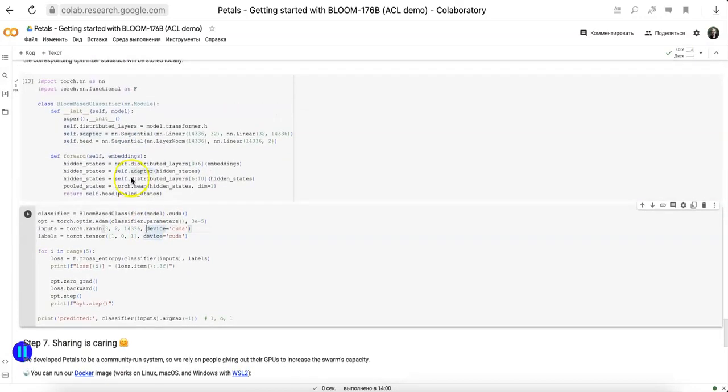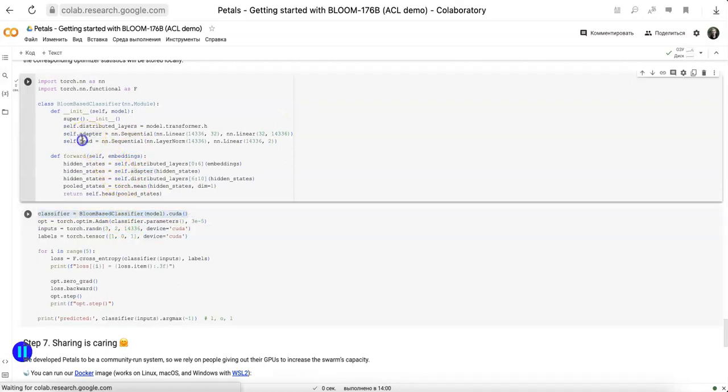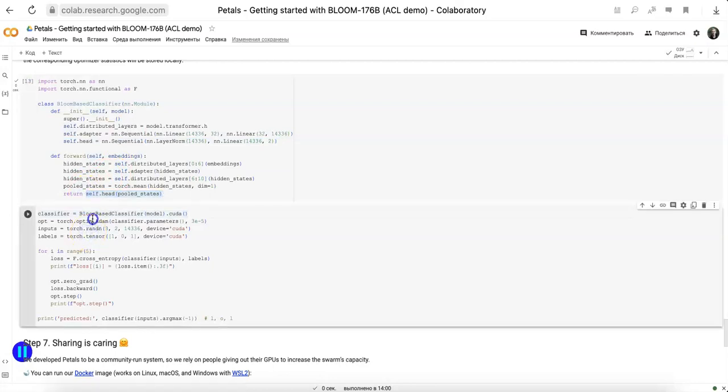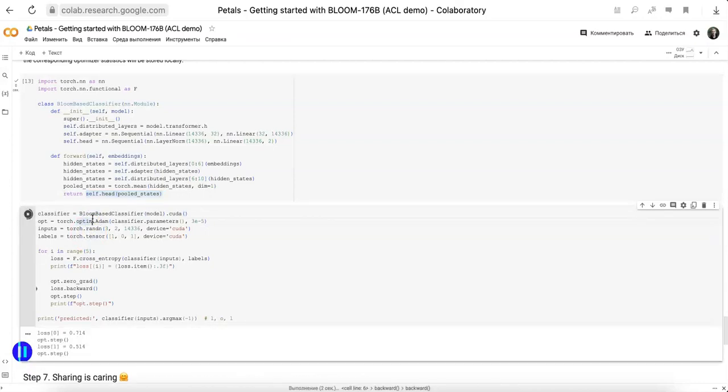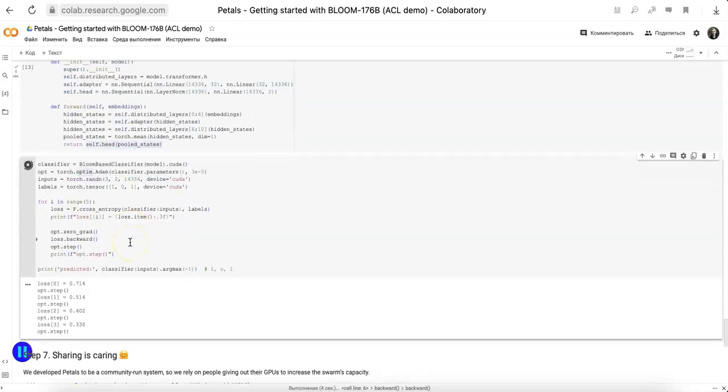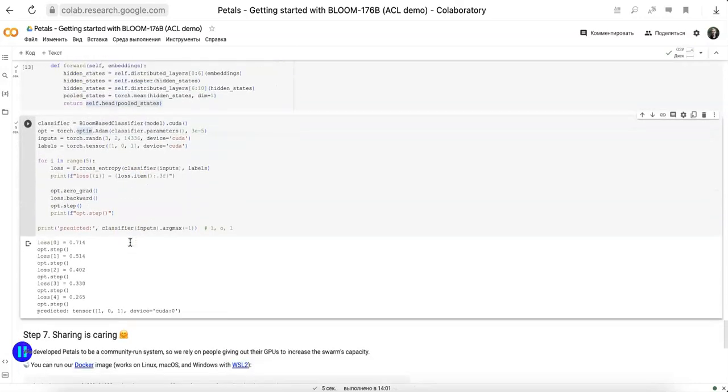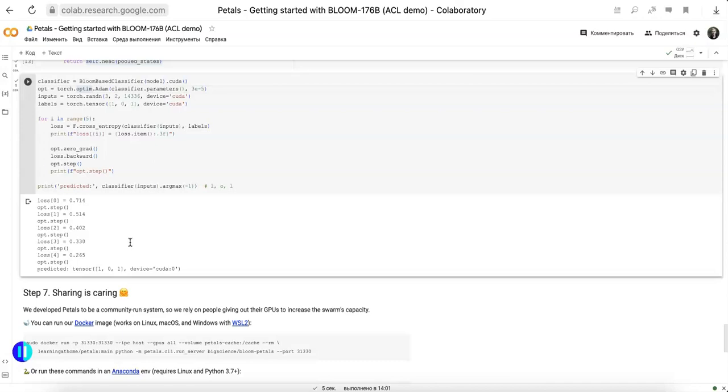Now, we can train a classifier based on this updated model. In the classifier, we will just add some classification head like this in the end of the model, and then use the Adam optimizer to train its parameters. As you can see, the loss is decreasing again, so the training actually happens.